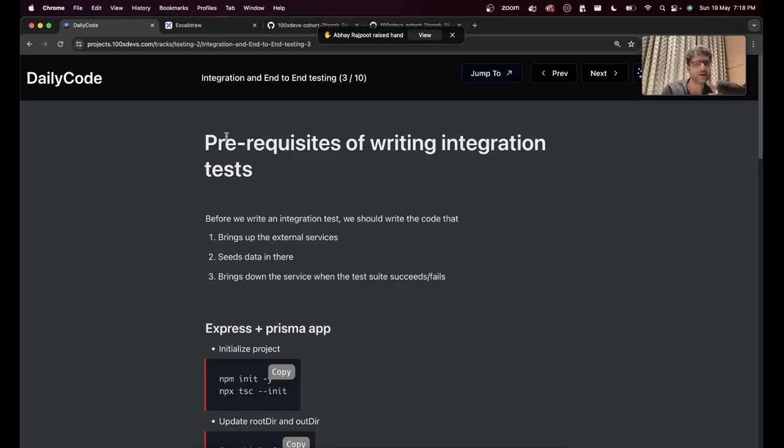Prerequisites for writing integration tests. Before we write an integration test, we should write the code that, number one, brings up all the external services. Number two, seeds some data in there, creates all the tables in the Postgres database, and brings down the service when the test suite succeeds or fails.